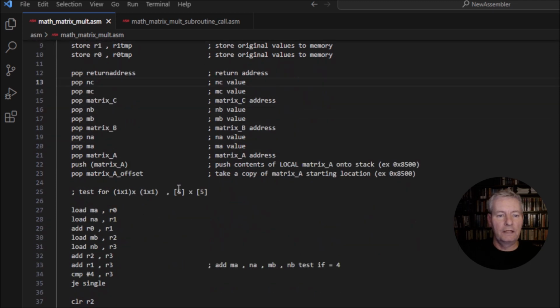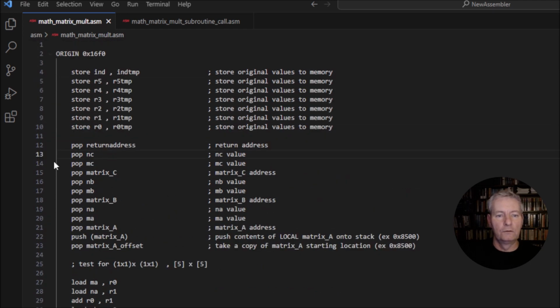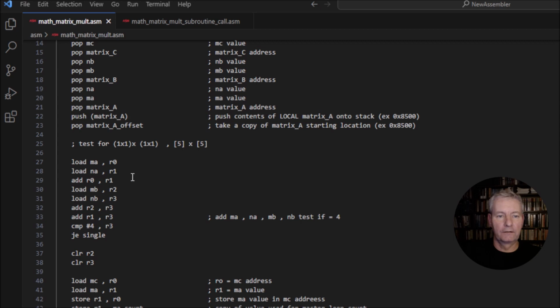Now, if that wasn't the case and we don't have this particular value here for just a 1 by 1 matrix multiplying a 1 by 1, then we can have any other possibilities. When I say any other possibilities, as long as they meet the requirement that the number of columns of A is equal to the number of rows for B. Okay, and again, it doesn't check for that. It assumes that you know that that's the case.